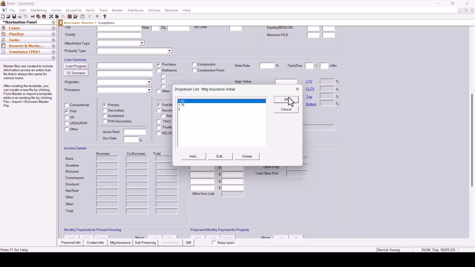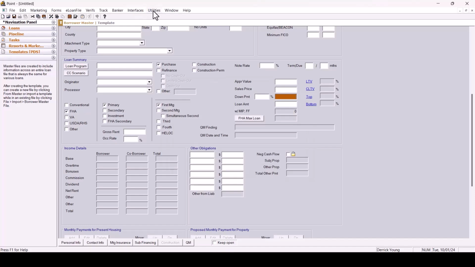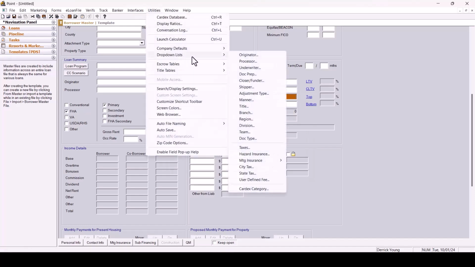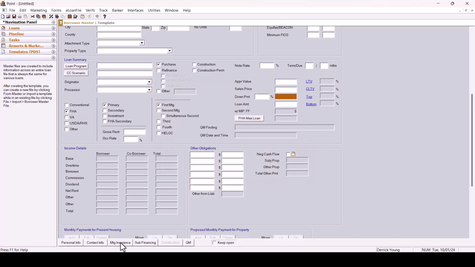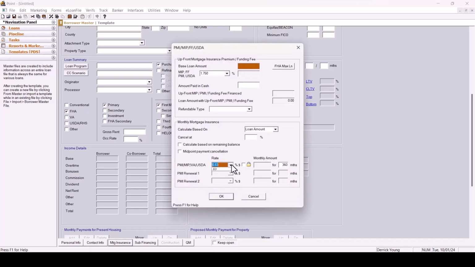So if I hit OK and go back to our utilities drop down in the menu bar, go back to our drop down list and back to the mortgage insurance, and this time select renewal. This is where you can add in multiple renewal percentages. Let's just add one more. Okay, once you add them here and hit OK, if we go back to our mortgage insurance button, that's how we're able to populate the drop downs for your LOs to be able to choose the exact annual percentage rate or the exact upfront PMI rate that you want to use.